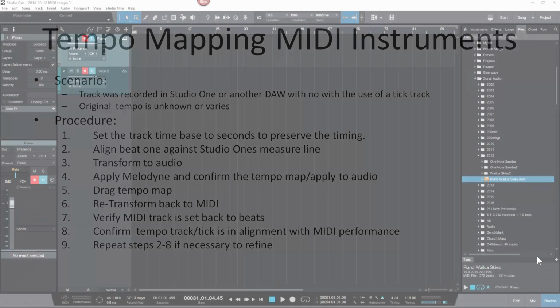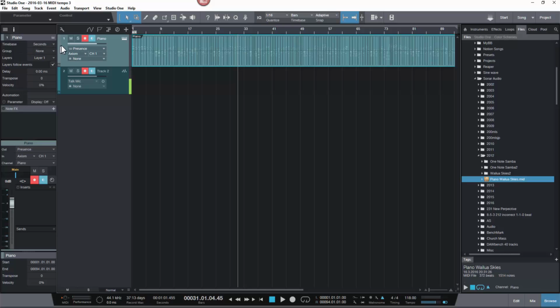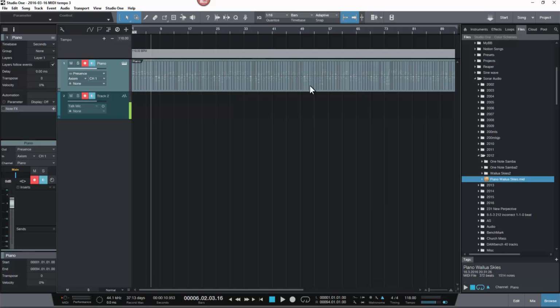Let's take a look at that. And notice I've got it time-based to seconds, so there's no stretching. This just happened to be sitting at 118. This song, I don't know what tempo it is, so let's go ahead and map that. The next thing I'm going to do is transform it.